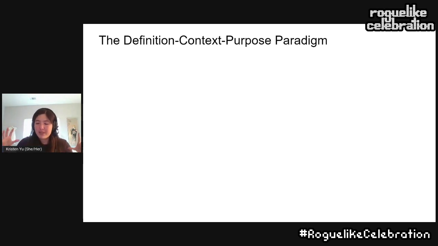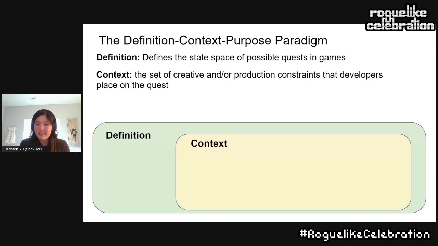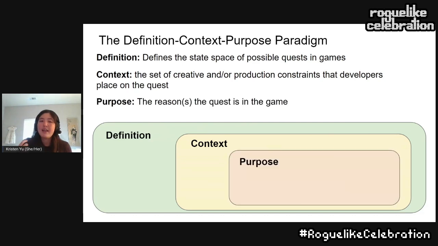What I was able to do was take all of that information and organize it into a new paradigm, the definition, context, purpose paradigm. This paradigm starts with the definition, which defines the state space of all possible quests in games. Then there's the context, which is the set of creative or production constraints the developers actually place on the quest.